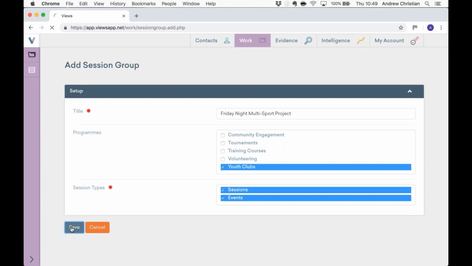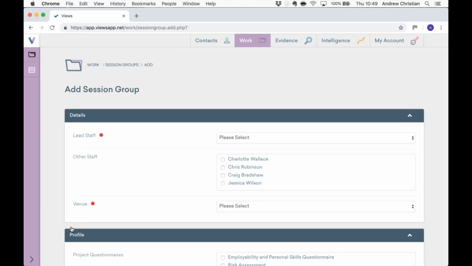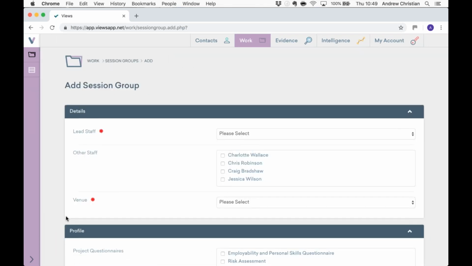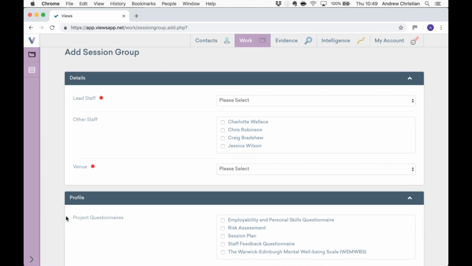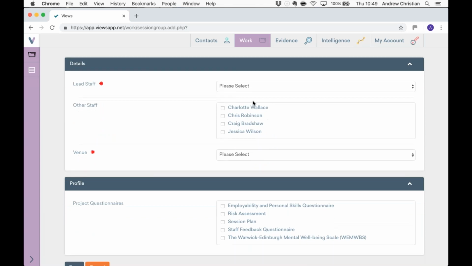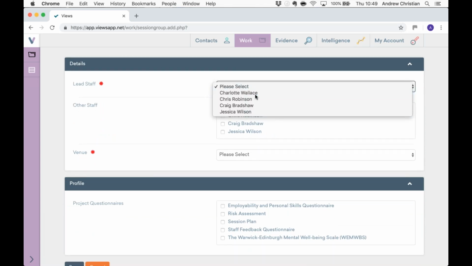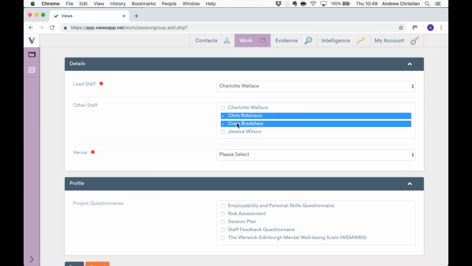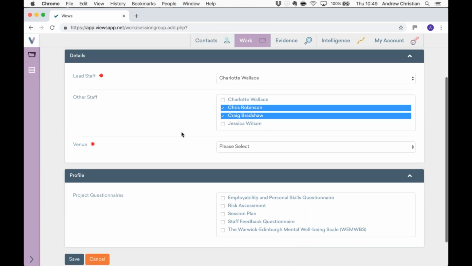So if I click on save, you'll then be asked some basic questions about the session group in terms of how and where it's delivered. So you'll be asked which staff members are leading on the session group, and they'll be drawn from your contacts database under staff. So if the people you're looking for aren't in that list, you need to add them as a staff record.